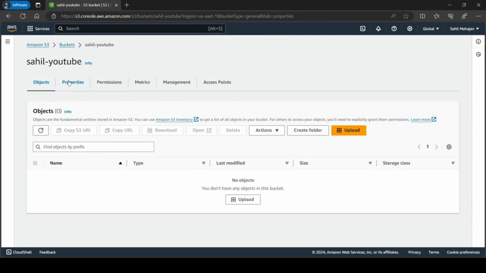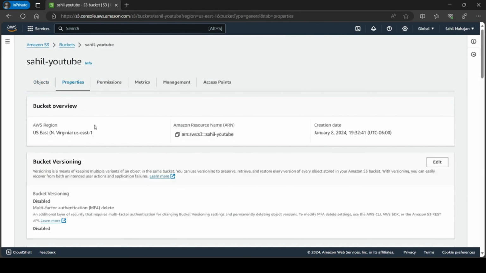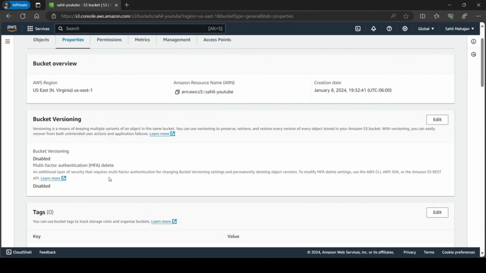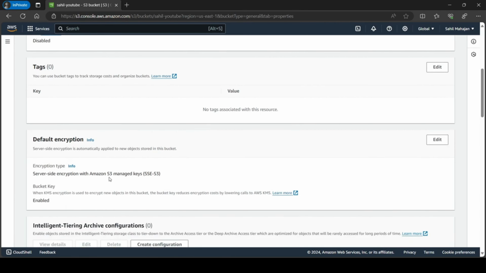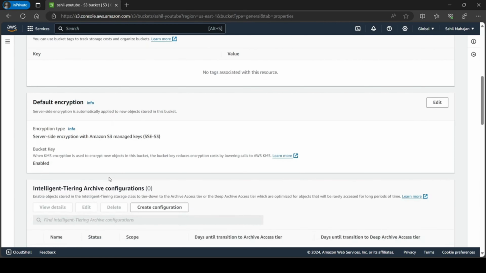Now moving on, we're going to head over to the properties tab. When you come over to the properties tab, you'll be able to get a bucket overview. Again, basically what's your region, what is your ARN. ARN stands for Amazon Resource Name. This is quite important because when you will be creating policies, or working with CloudFormation scripts, when you will be writing scripts, that is where ARNs are quite important. And again, you can see your creation date. You can see bucket versioning is disabled. There are no tags that we have provided, and you can see our encryption related stuff.